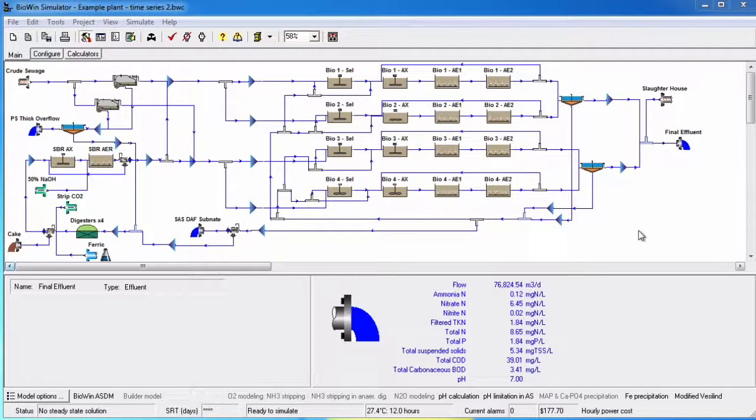This plant was simulated using a year's worth of measured data, including influent flow and loading, chemical dosing in the plant, and flow split and recycle schedules. The model was calibrated by comparing predicted and measured data in the various reactors and effluents.